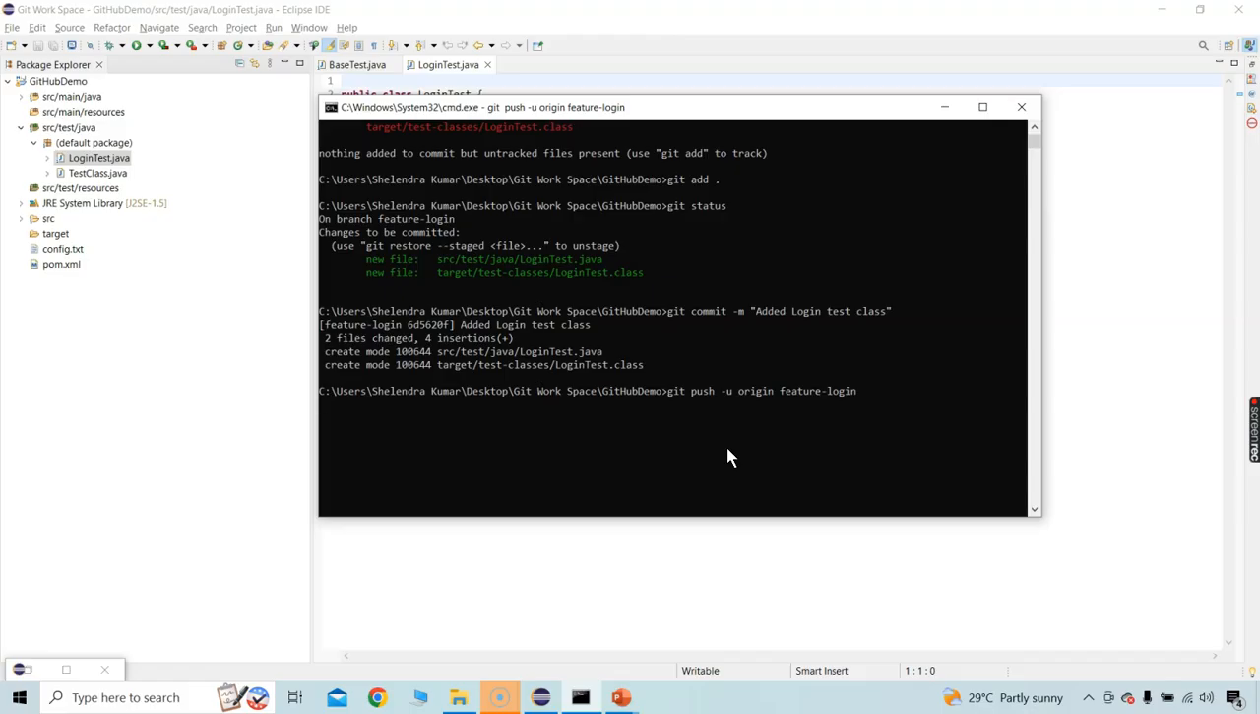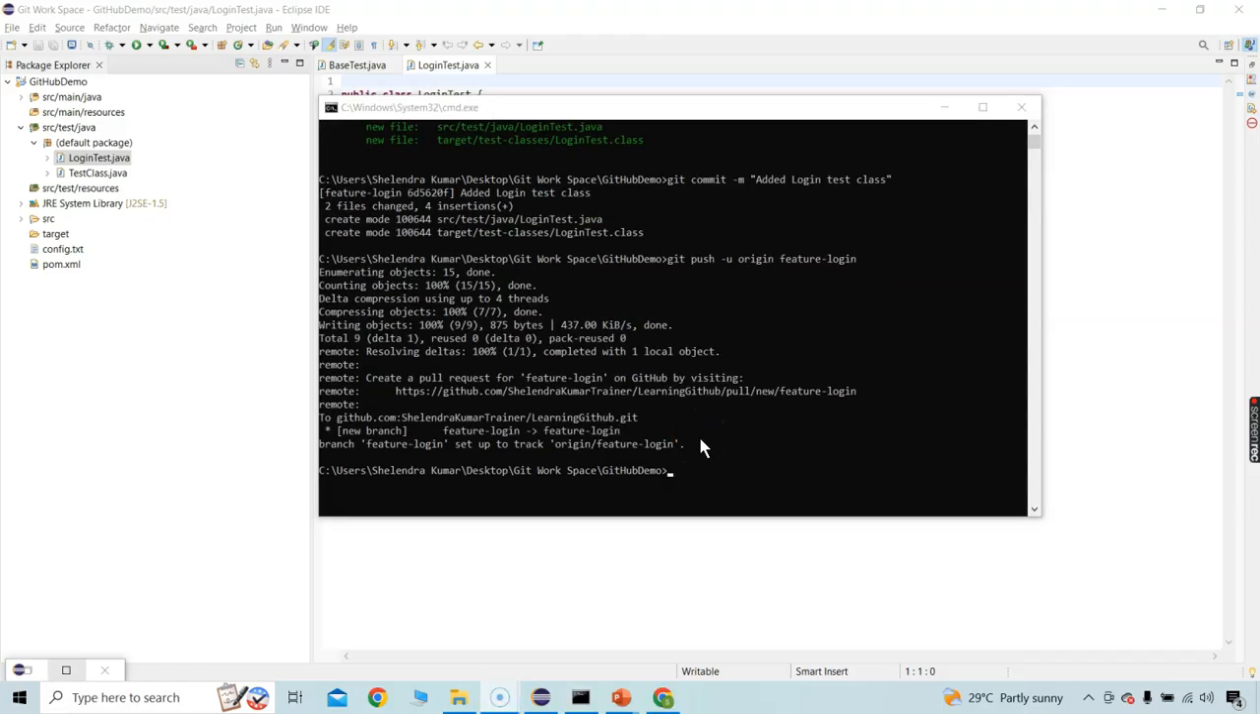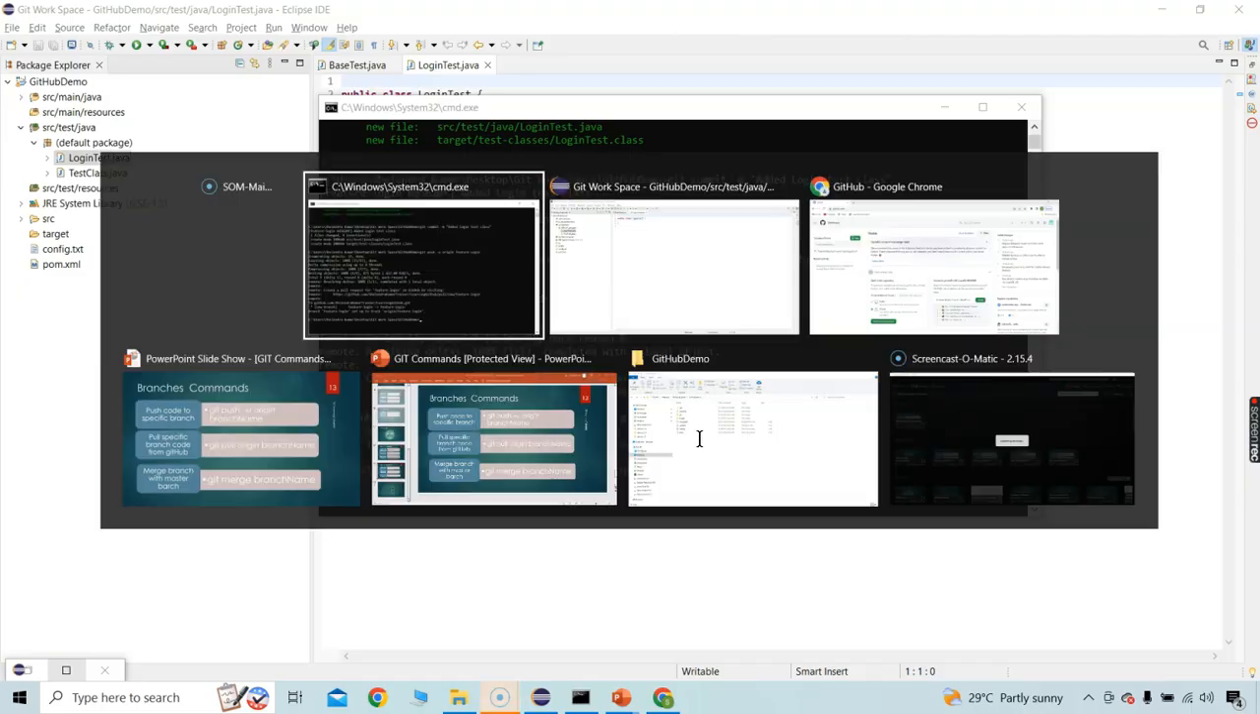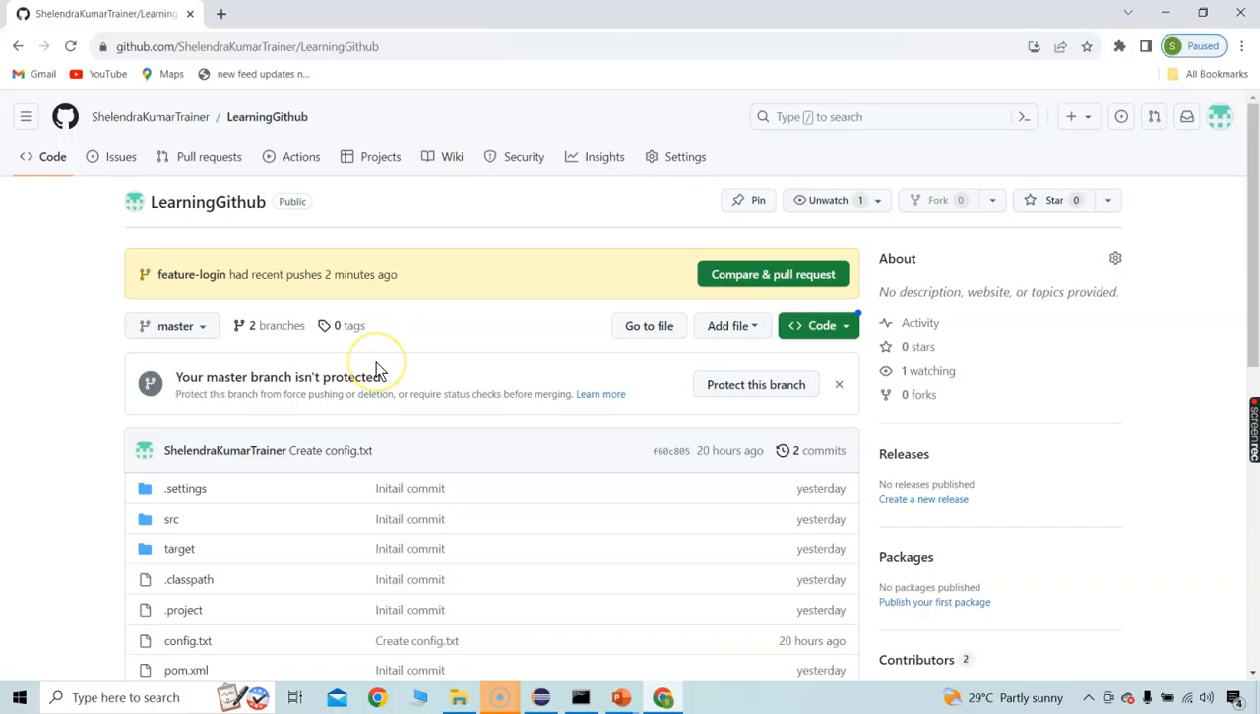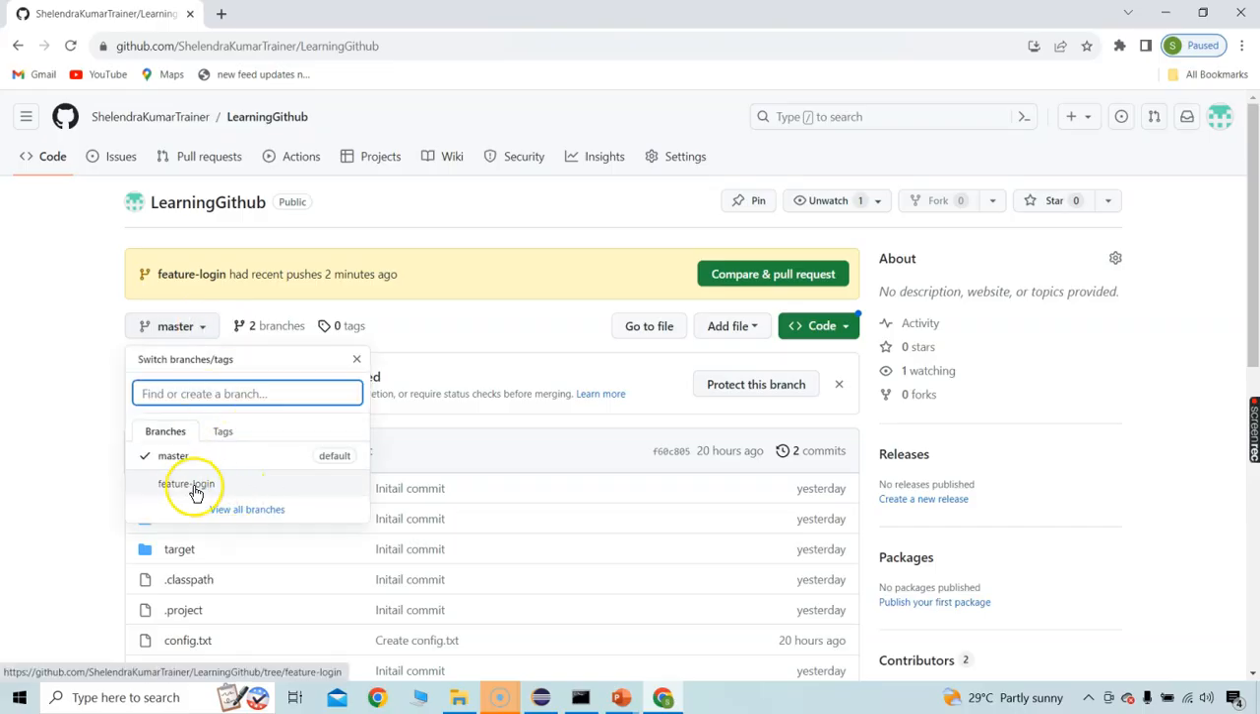This command is being executed. All right, this command is successfully executed. That means the feature login code should be available on the GitHub repository as well. Now let's navigate to GitHub to confirm whether the feature login branch is available or not. This is the homepage of GitHub. Let me open my repository by clicking on this link. I have pushed my code on the feature login branch. So when I click on this branch tab, here you can notice the feature login branch is also displayed.